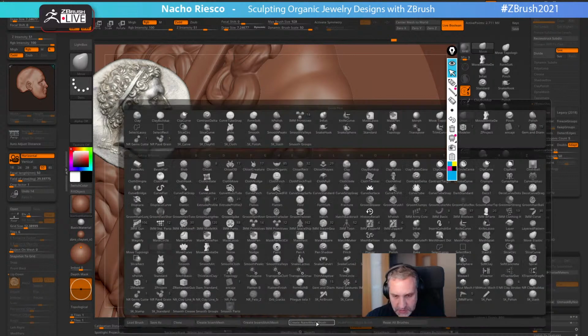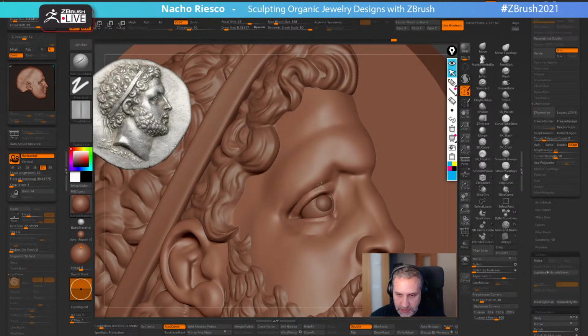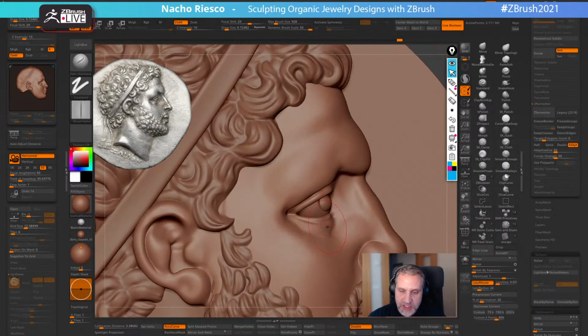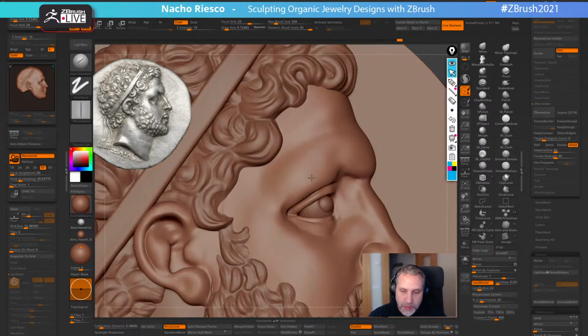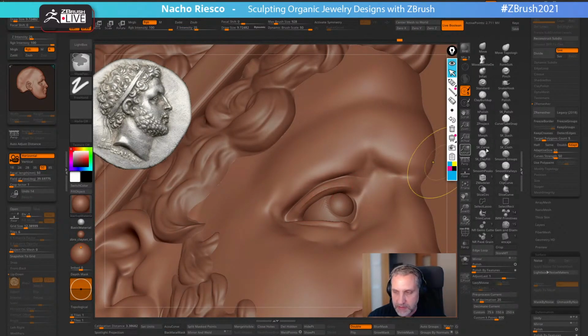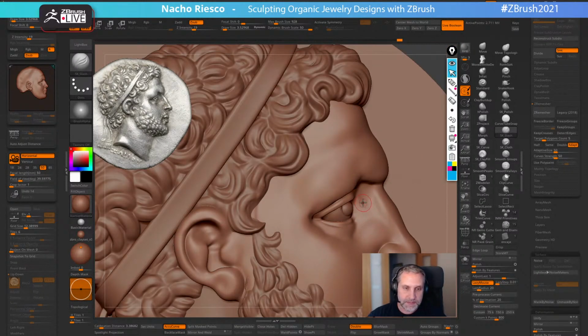Maybe here is a good point to start using the damage standard brush. It's great for any kind of wrinkles and skin folds. Let's turn on the lazy mouse to be more precise. I only use this damage standard brush for wrinkles, because for this kind of ridges, what I'm trying to do here, I prefer to use the SK/ brush. I think I have more control than with the damage standard brush.